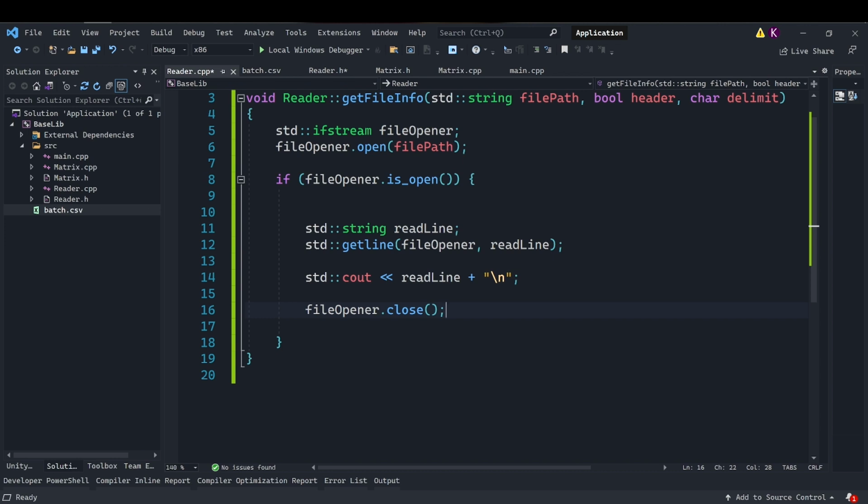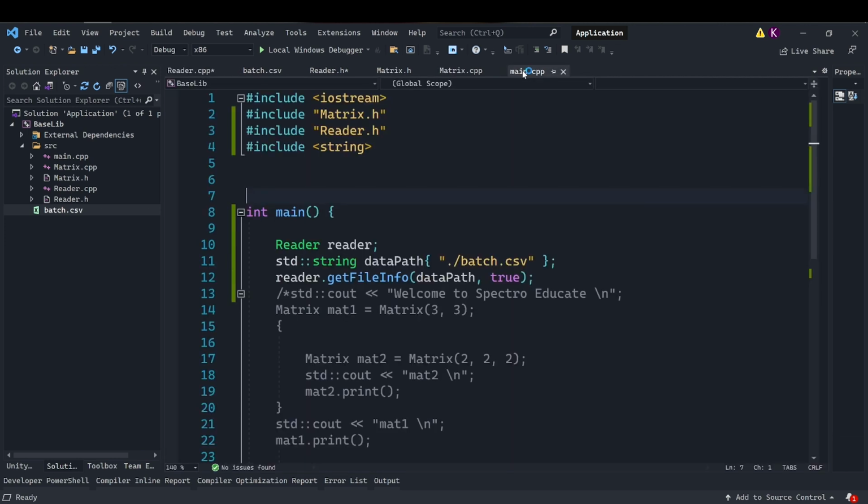Let's go to our main.cpp and run this program. In the main.cpp, I've added the reader header file so that we can utilize the reader class. I've also added a string library to store the path to the data file that we would like to read into this program. I am then passing in the data path into the getFileInfo function that we just created, and specifying that there are indeed headers present within the file. Let's run this program and see what gets displayed on the console.